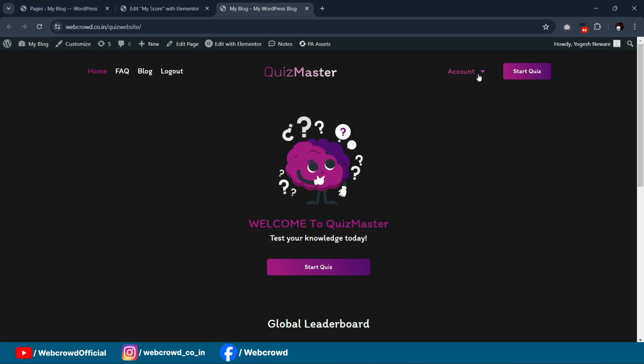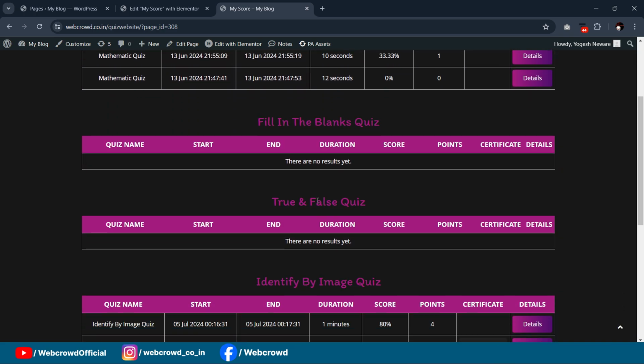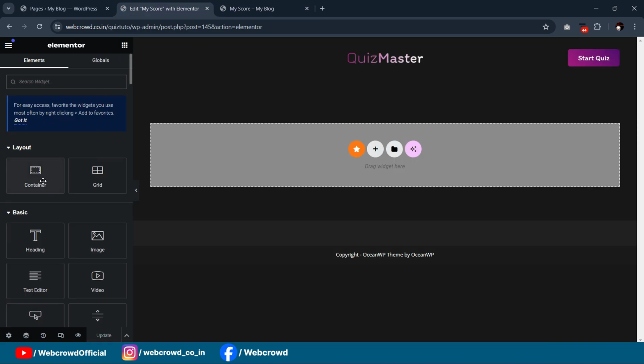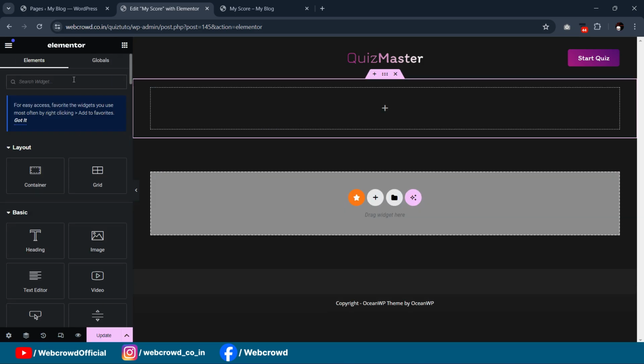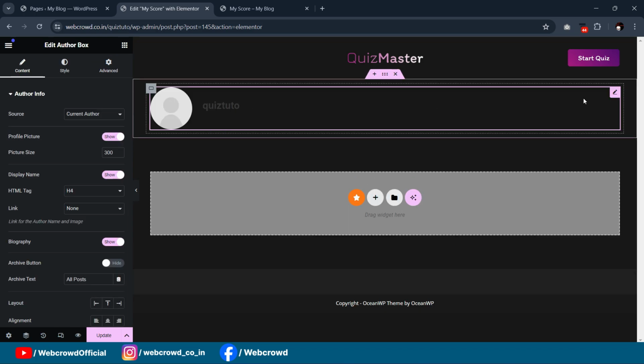Here in this my account page, let me show you what we have to add. First we will have the author name, and we will have the tables like this. We have to show all the 4 tables for the 4 quizzes, as you can see over here, and I will customize or style the tables. So let's add these shortcuts and titles. Here search for the author. This is the author box.